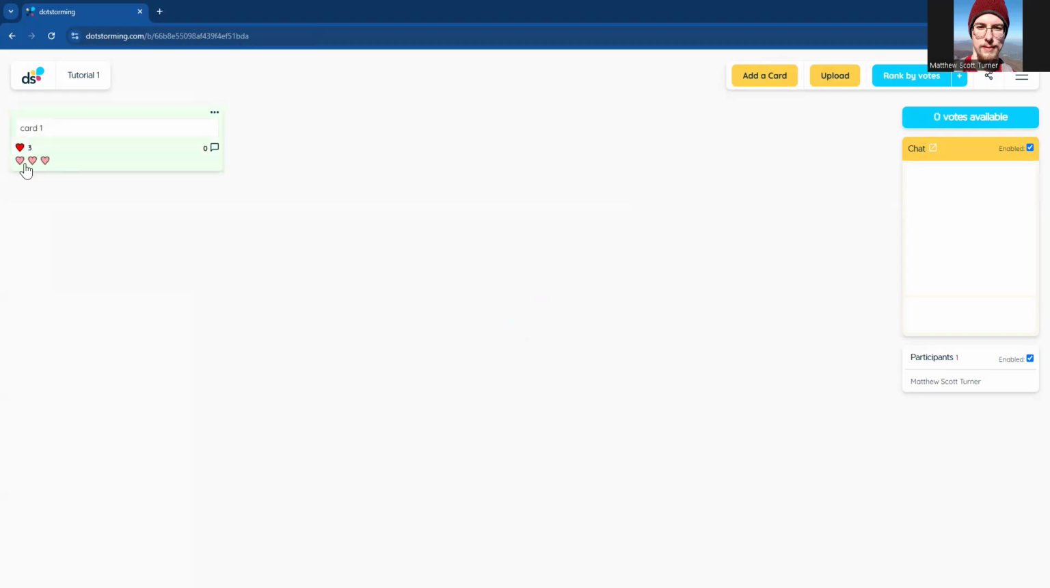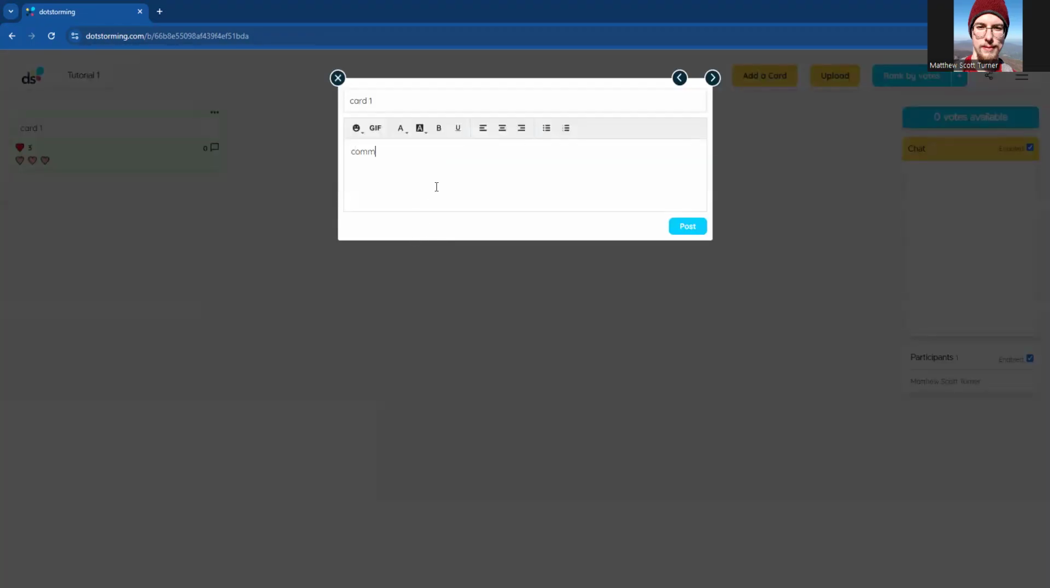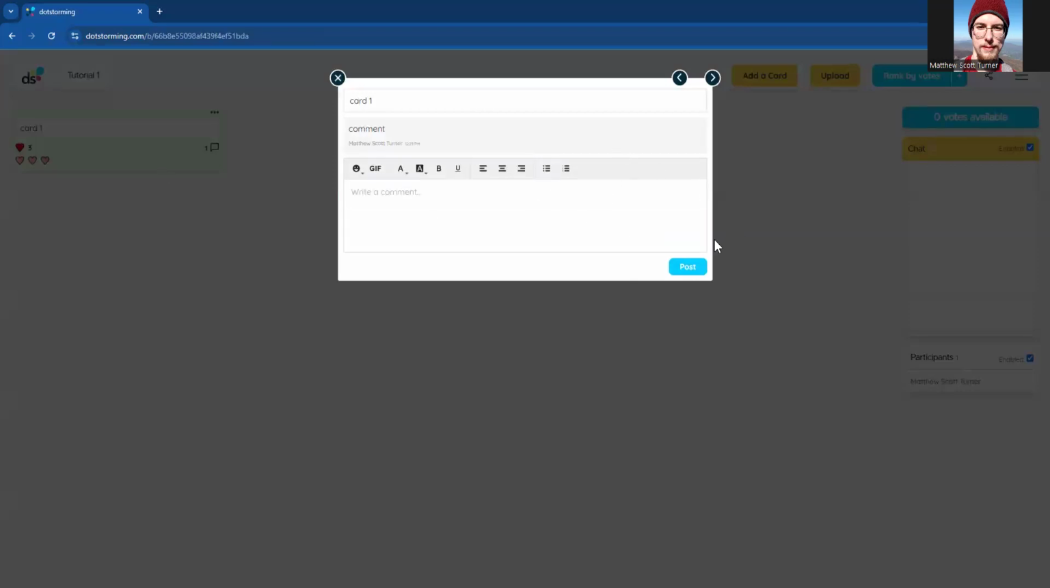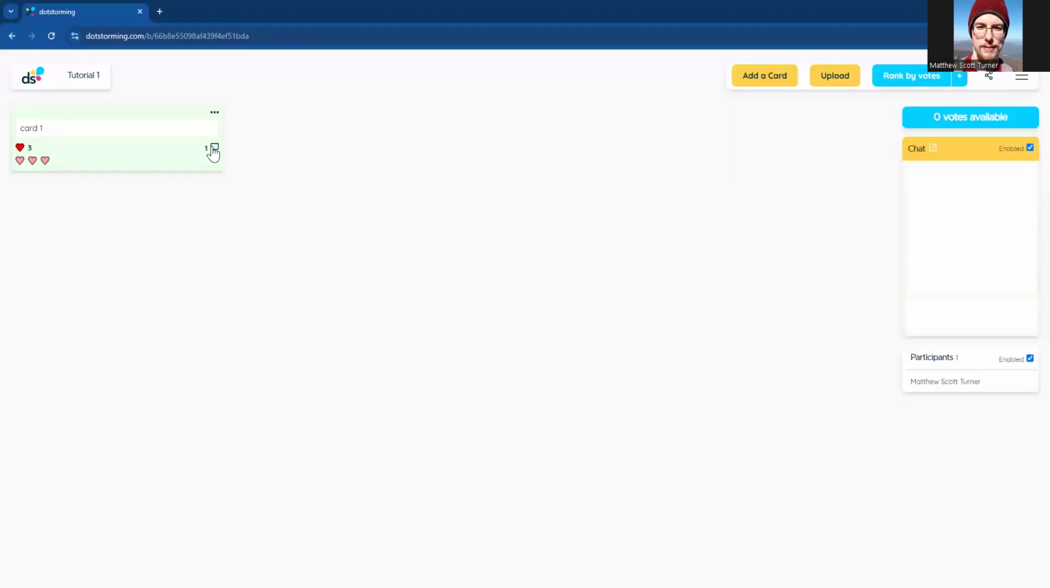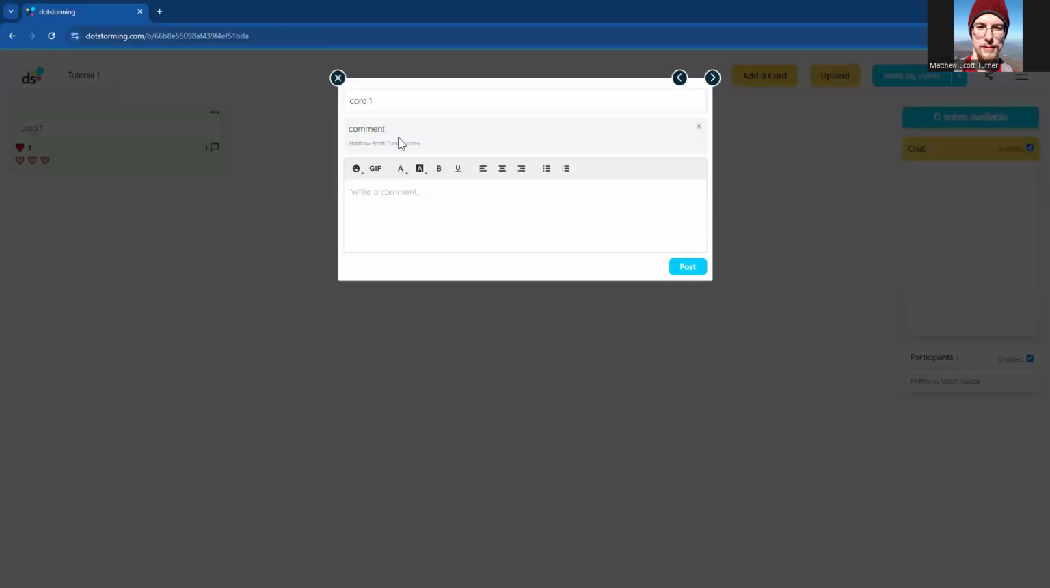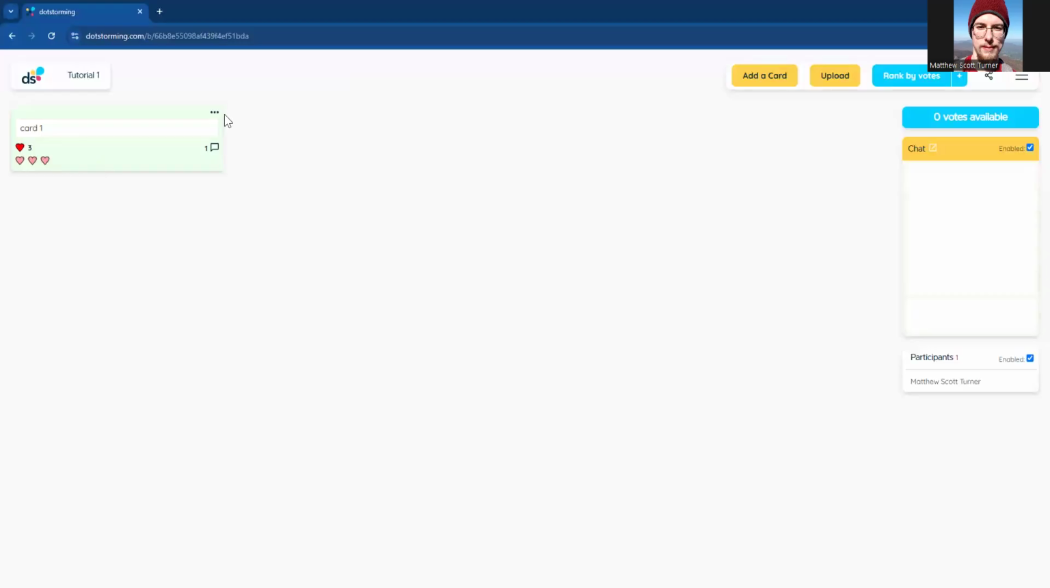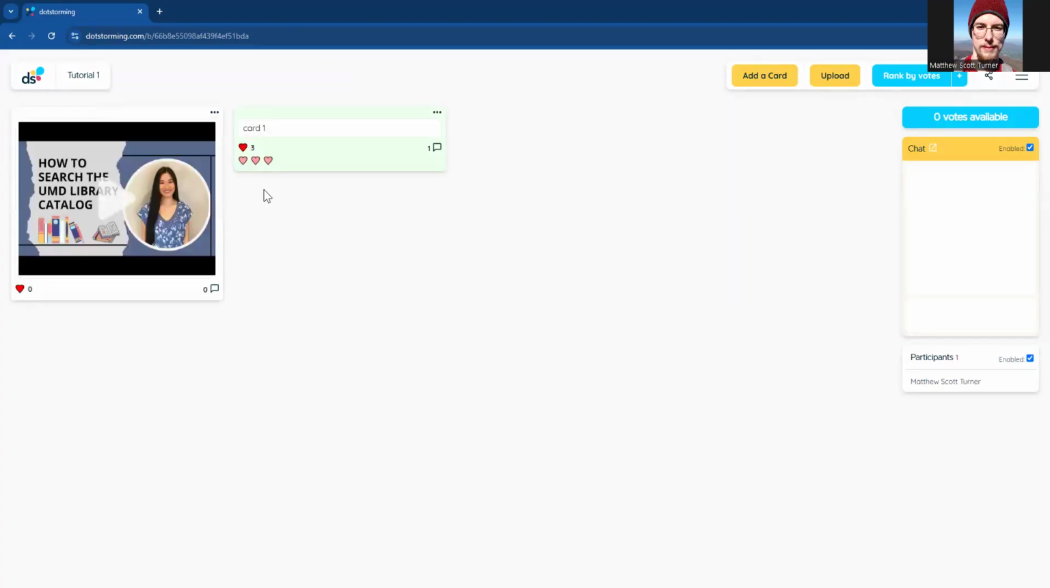So I have the dot one on. I gave each student 3 votes. So I'm adding all my votes there. You can also comment, add GIFs, emoji. So it's like social media in that sense. Go ahead and post the comment so I can view it later on if I want to. You can add more cards. You can add ones with images. I'm going to go ahead and link a YouTube video to this one. Again, you can vote on it, make comments.